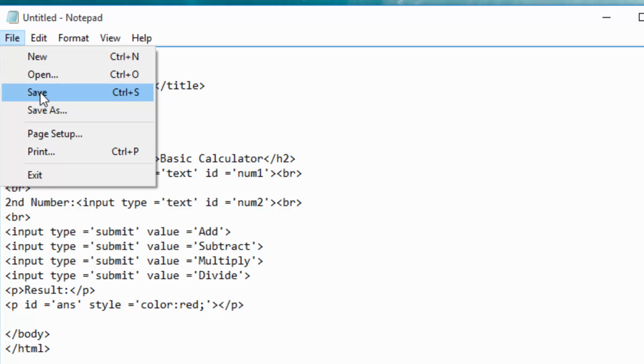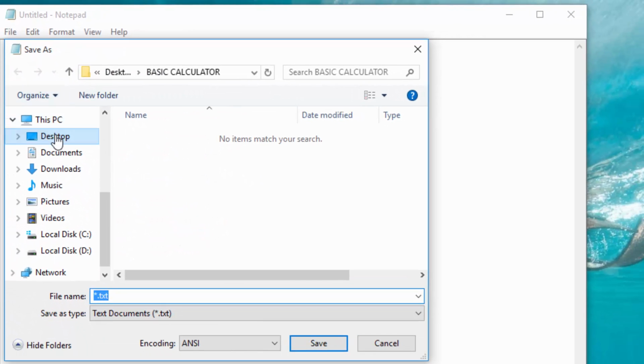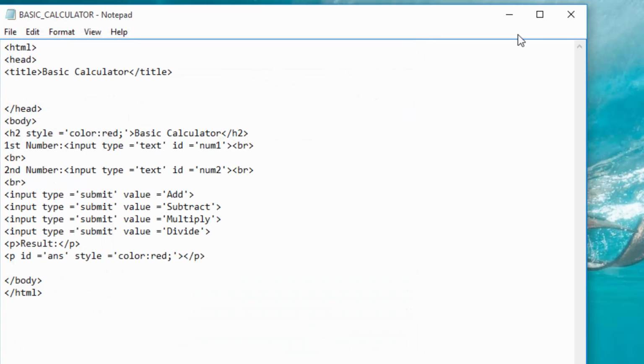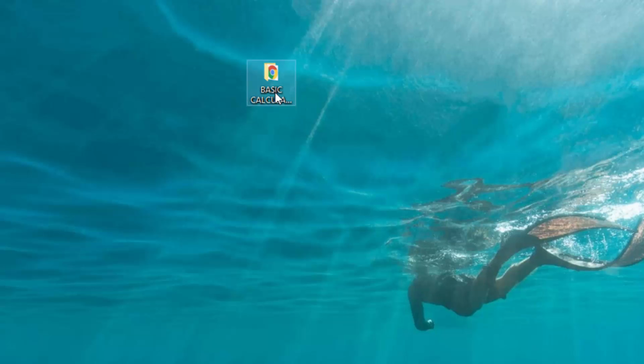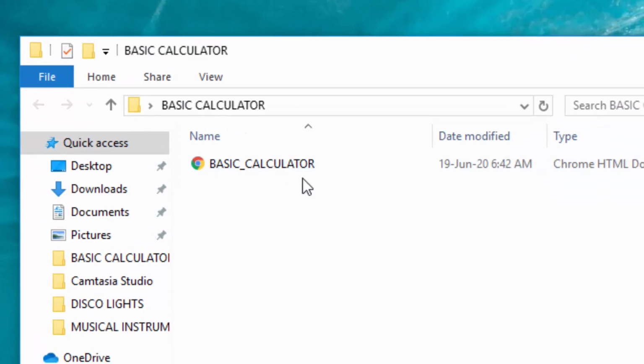So I will click save, go to my desktop, open my folder, and I will call this basic underscore calculator, and remember to put at the end .html. So I will click save. Now you can see in this folder here the file is ready to be clicked, so that we can see what it is.